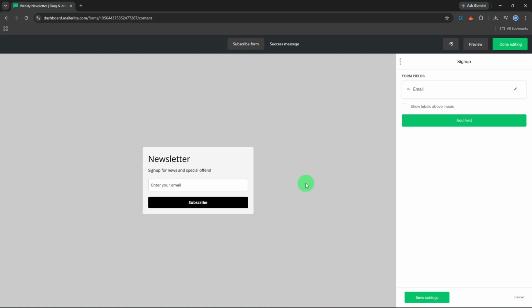If you do add several fields, you can drag them in the sidebar to change order. Put the most important question first, not the easiest one. But for a basic newsletter, name and email is enough.